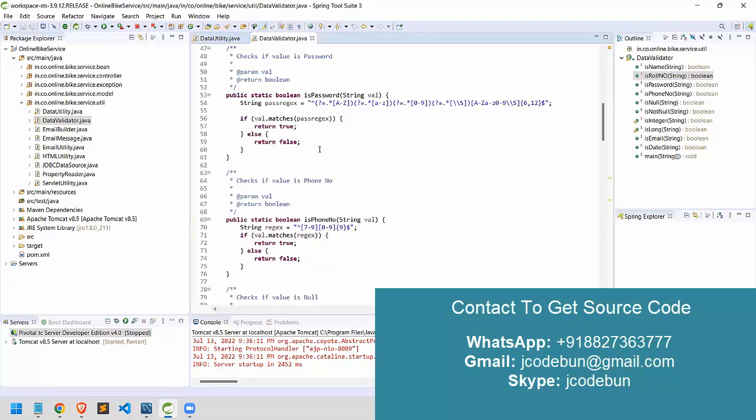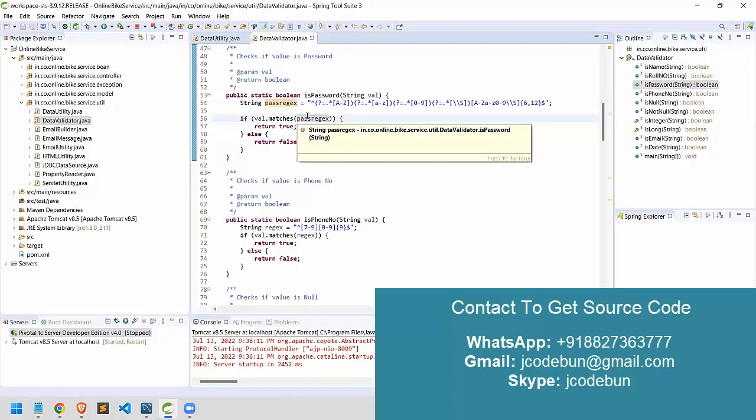Under this validation, these are using the regex format. You can read more about the regex format, and how we can create a regex string to verify or validate data.